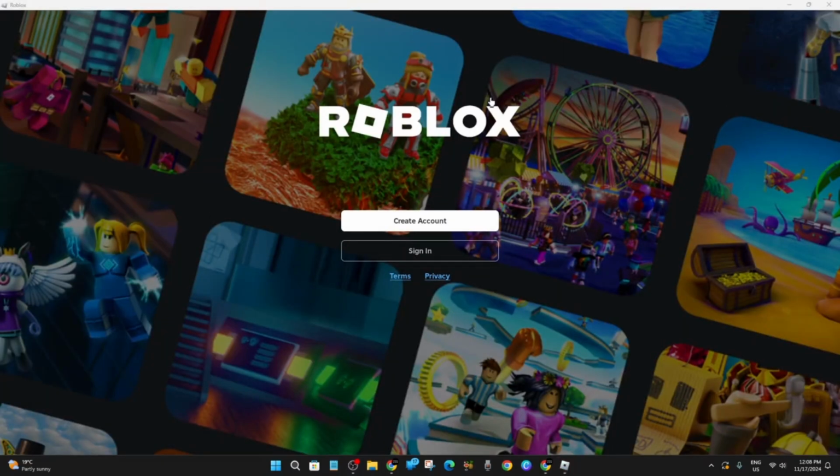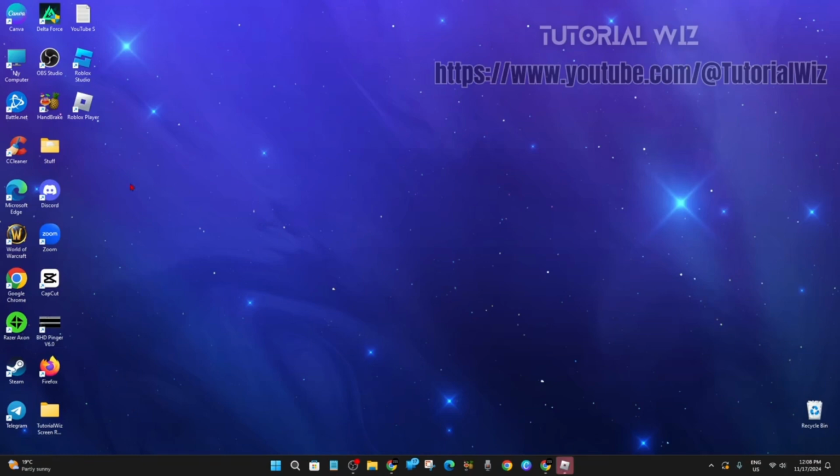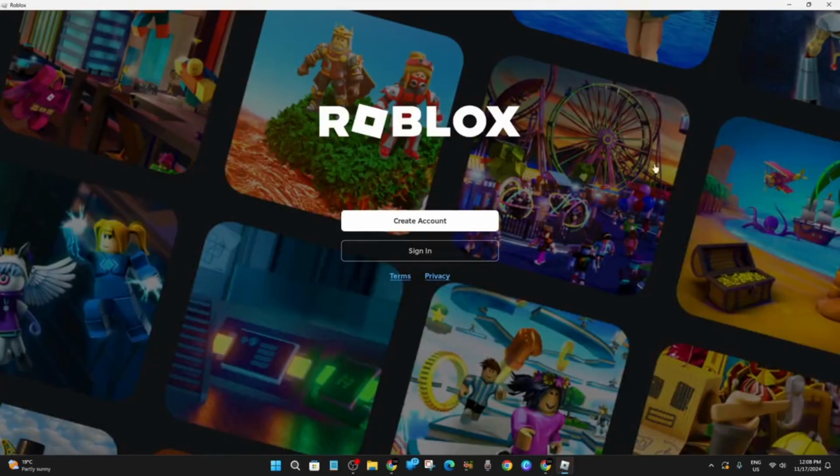It says starting Roblox. So once it installs, it's going to pop up like this, and it will create a desktop shortcut as well. This is those two here. You got Roblox Studio and Roblox Player. So go ahead and open up Roblox.